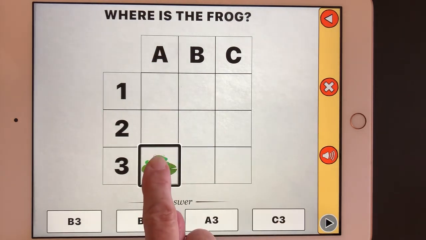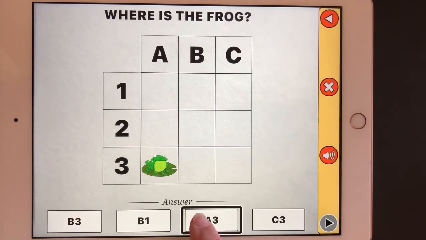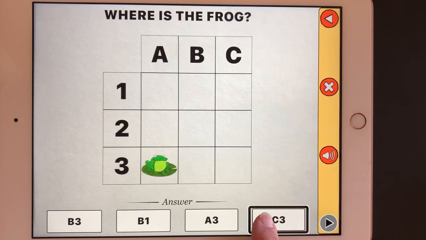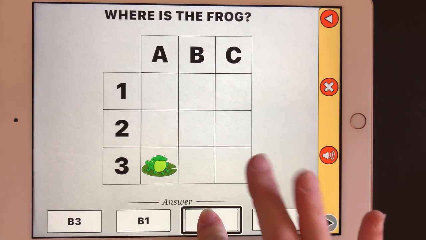Empty cell. Empty cell. Yep. So now I'm going to come down for my answers. B3. B1. A3. C3. Nope, it's A3. A3. Okay. And I know spatially in my mind, I'm thinking it's the bottom left-hand corner. The frog is in the bottom left-hand corner of my table. A3. And I'm going to select that.